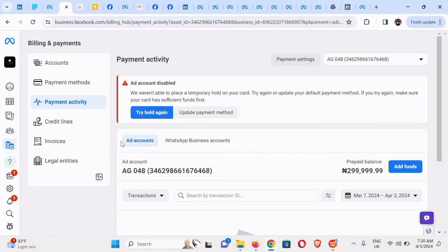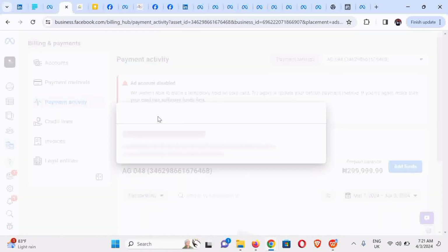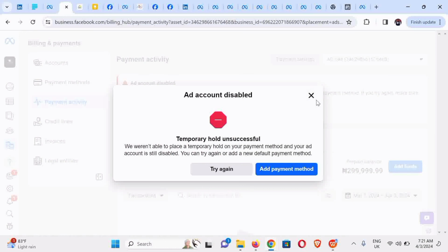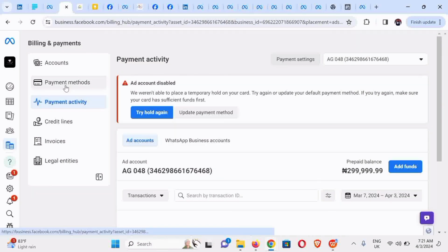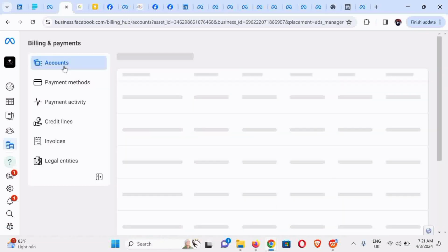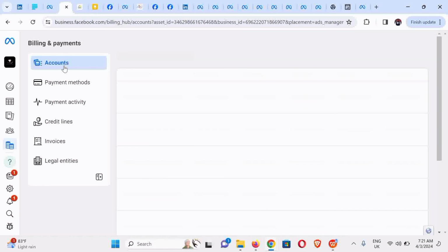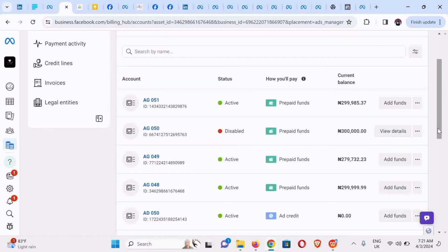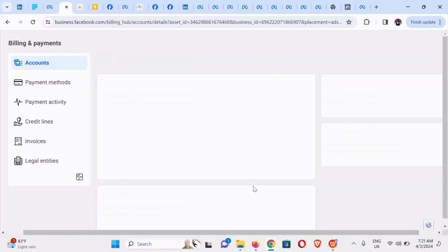All right, so we are here. Now we're going to try to hold it again, and let's see if that's going to work. So you click on try hold again. So you can see it's not responding, it's unsuccessful. Which is why the payment team is the best option. So we'll click on accounts, scroll to the top and click on accounts. All right. Next, we're going to select the particular ad account that has the temporary hold issue. So we select this one that has a temporary hold issue.